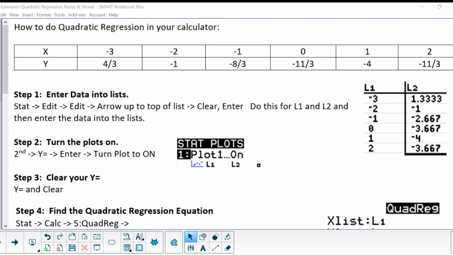So we got negative 3, negative 2. This is the data that's on your paper, so just follow along there. Negative 1, 0, 1, and 2. And then I'm going to put all of my y values into List 2. So 4 thirds, negative 1, negative 8 thirds, negative 11 thirds, negative 4, and negative 11 thirds again.